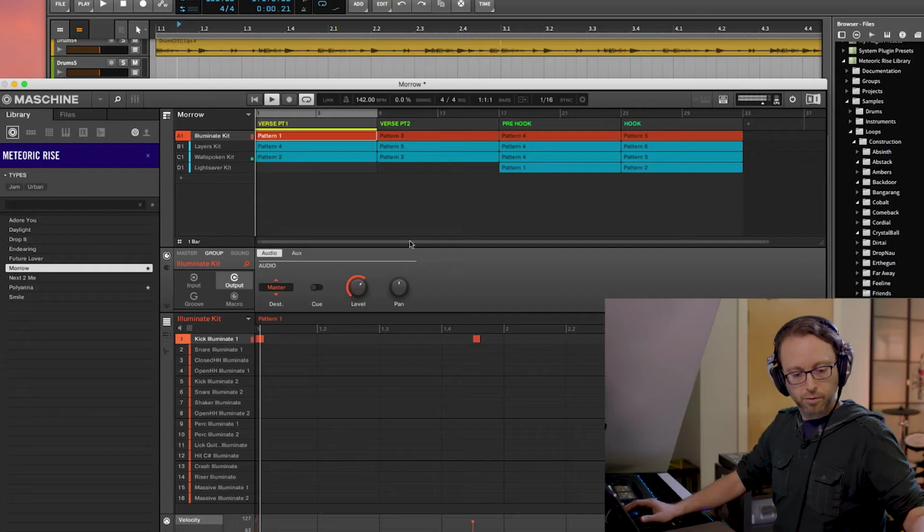So you can get a lot done with these expansions no matter what software you're using. But if you are using Maschine software and some Maschine hardware, you'll get some exclusive content from these expansions. For instance, all of them, including Meteoric Rise, include these Maschine projects and Maschine kits that are loaded with exclusive patterns that you otherwise wouldn't get. And here's one of these projects for you right now.